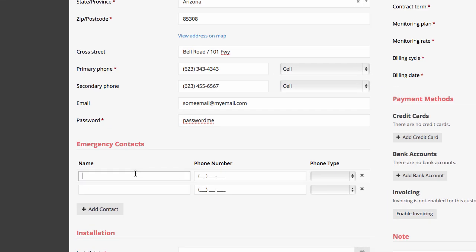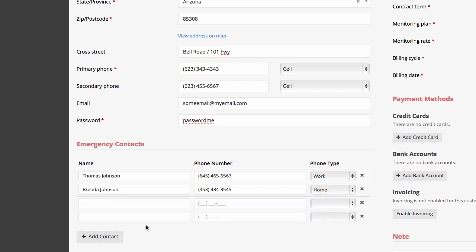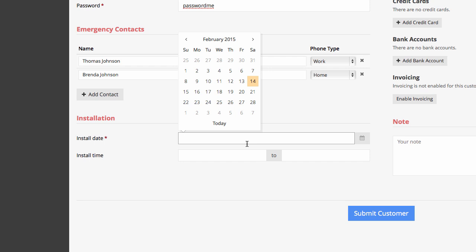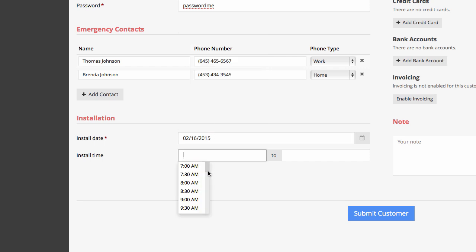Here, their emergency contacts are entered. They can add more contacts if they like, or they can take them away. The installation time is the installation time that they would like to have. So perhaps they want to schedule it on the 16th, which is a Monday, between 8 o'clock and 9 o'clock.